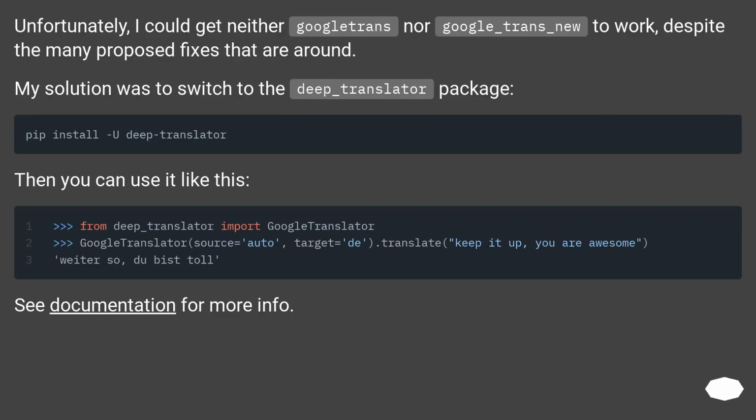Unfortunately, I could get neither Google Trans nor Google_Trans_new to work, despite the many proposed fixes that are around. My solution was to switch to the deep_translator package. Then you can use it like this. See documentation for more info.